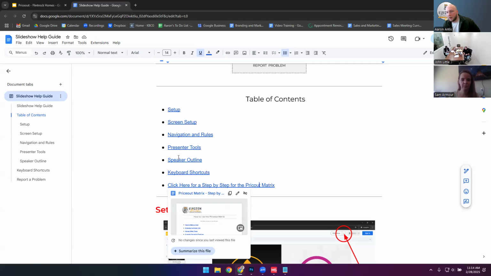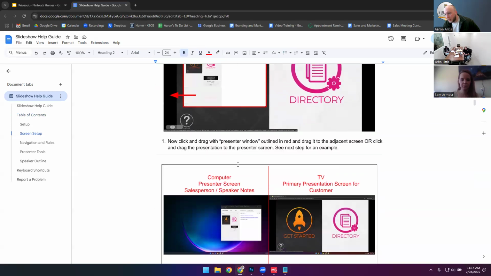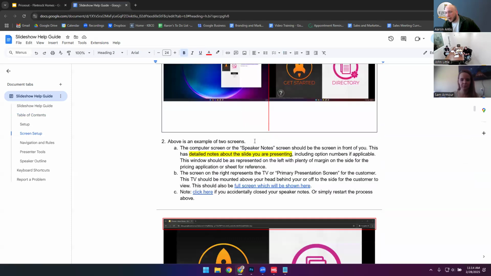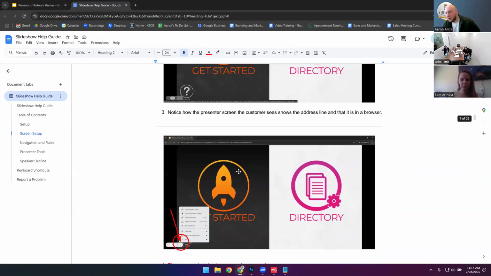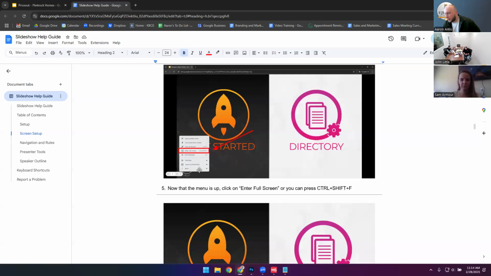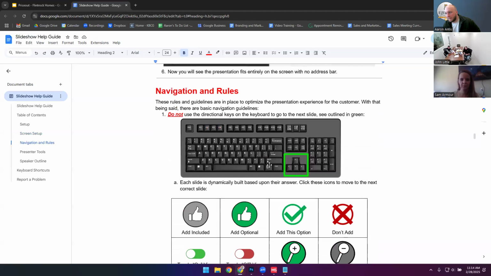So if I wanted to know screen setup, I can click and come down here and you can see everything I just showed you is right here, step by step. Here's computer screen, here's TV screen. Here's an example of how you'll set it up, how you go into full screen mode, how to escape from it, how to pull up. You see everything I just went over there, enter full screen.